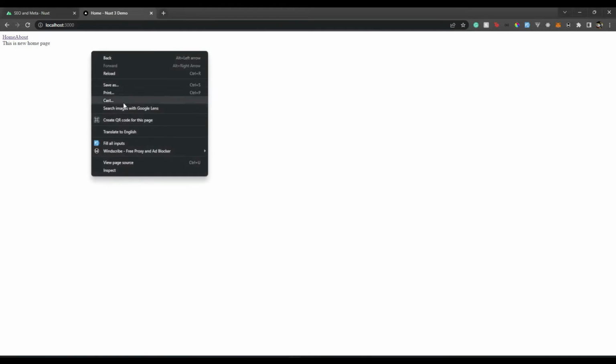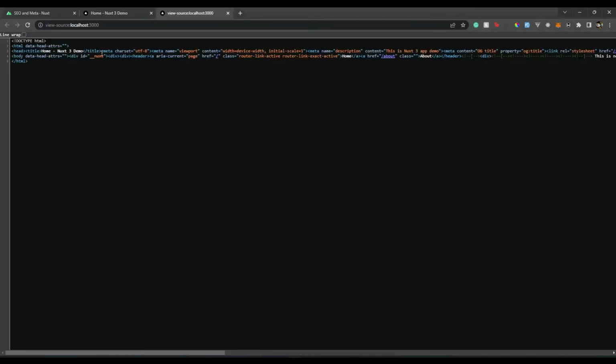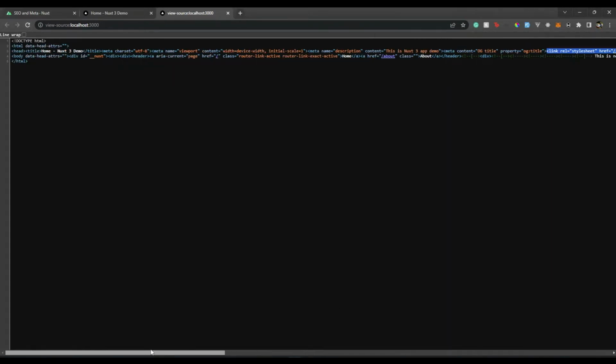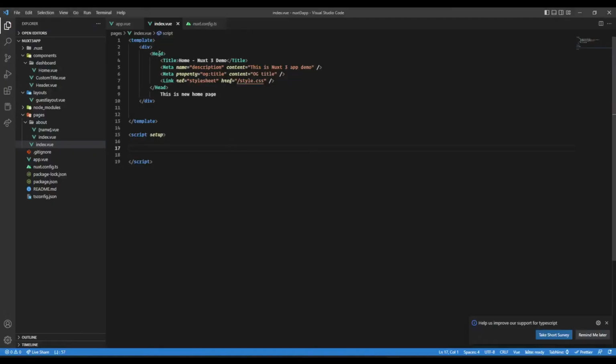Everything works as it is. Let's see in the view page source as well. So we have the title, that's great. We have the description, we have the OG title over here, that's perfect. We have the link over here, that's perfect. So we can have these SEO-friendly tags using the Head component and other components that come with Nuxt. All you need to do is, whatever head tags you have to use, like the title tag, link tag, meta tag, script tag, you just need to write it in component syntax, starting with a capital letter. And if you want, you can also use useHead to have it written through JavaScript.